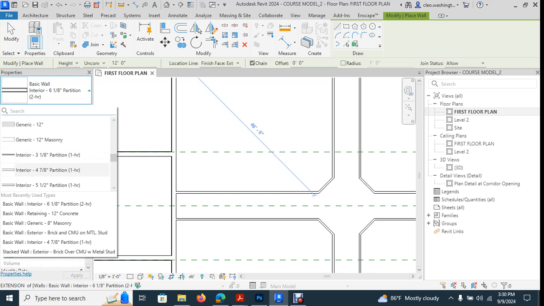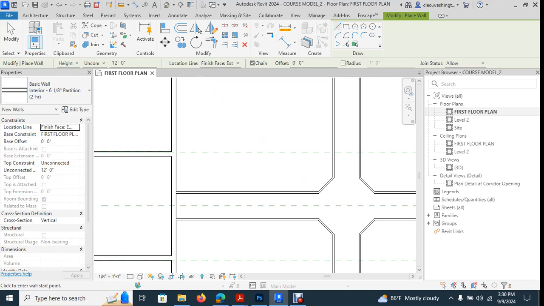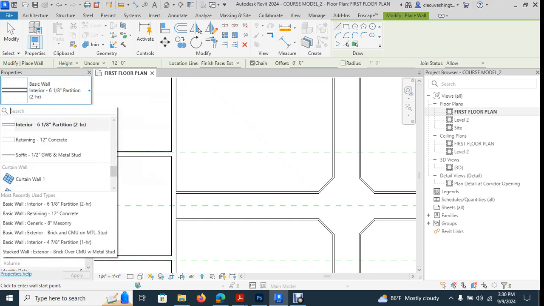Let's find some interior partitions here. No more fire rated walls. No more masonry. So what we can do is, because we don't have a regular 6 and 1/8 inch interior partition, and we typically won't use that, we'll change that.